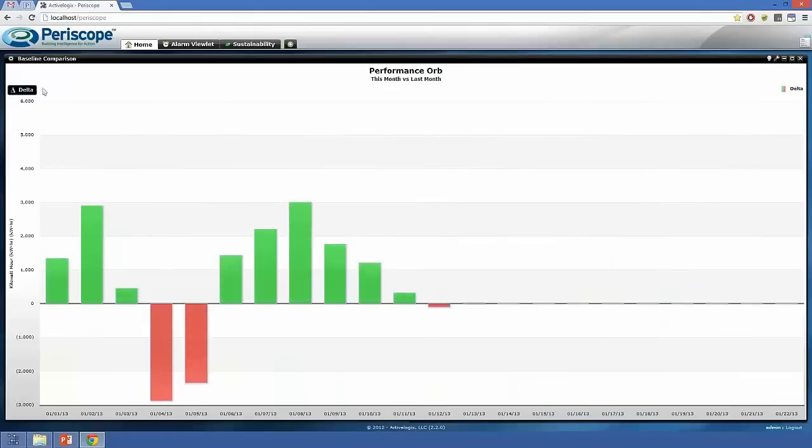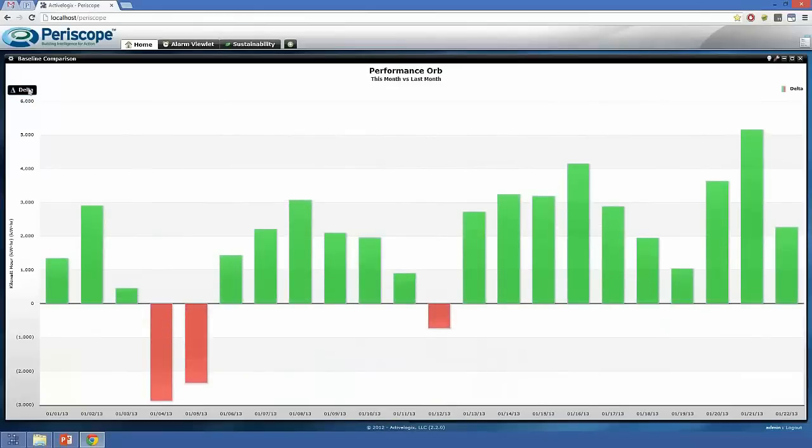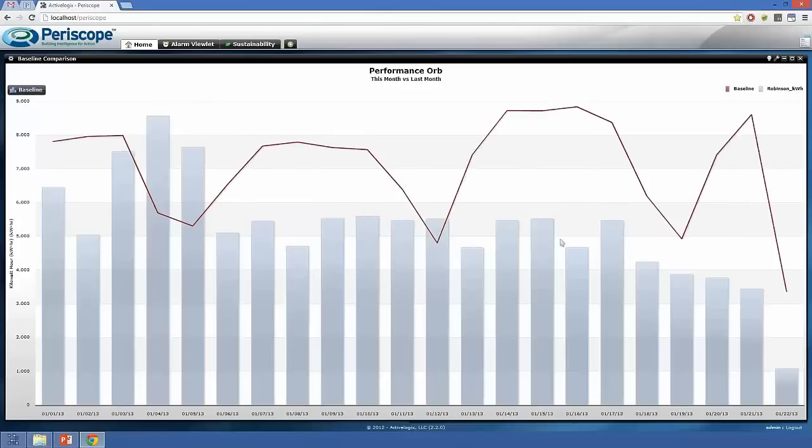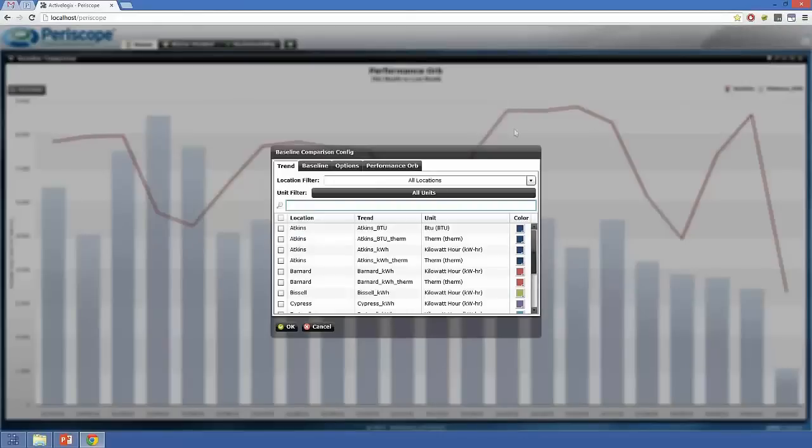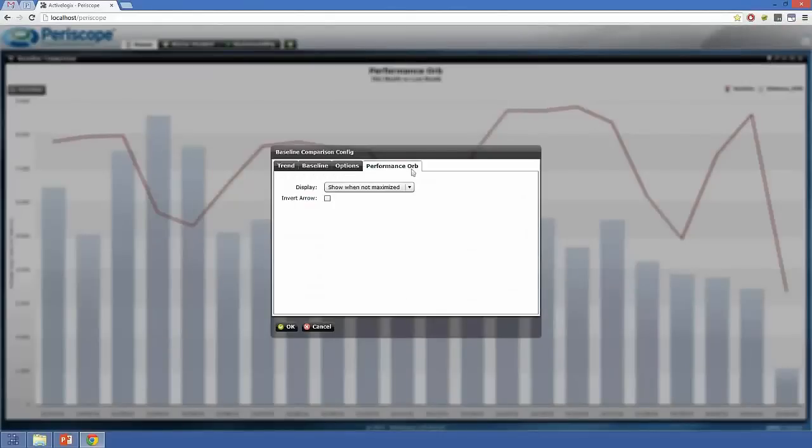So just like the normal baseline view, you can see the deltas on a daily basis or see the overview. So to configure this new orb, there is a new performance orb tab, and it's very simple. You can tell it to show always, show never, or only show when not maximized, which is the current configuration. So as I double click it to maximize it, it's going to show the baseline chart. So this is just a feature built on top of the baseline and weather normalization. You don't have to use it.